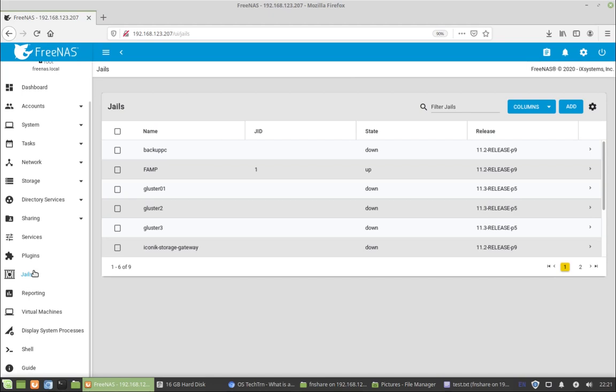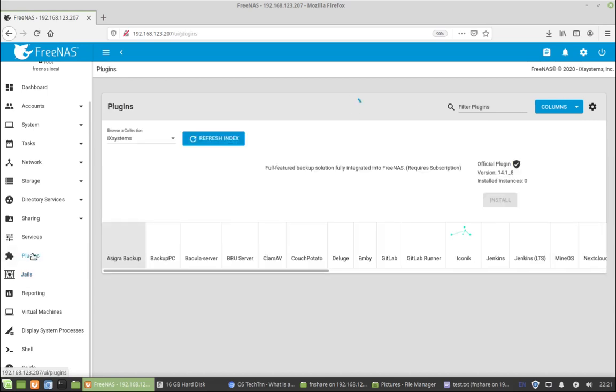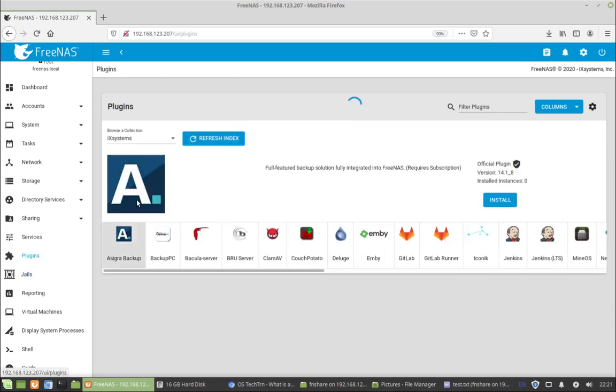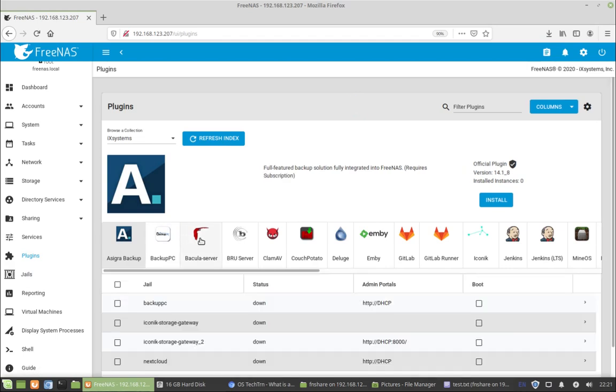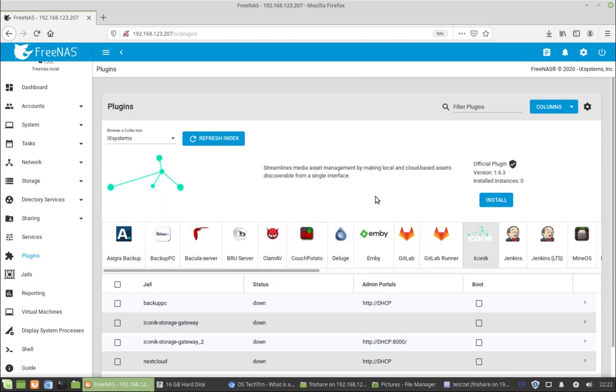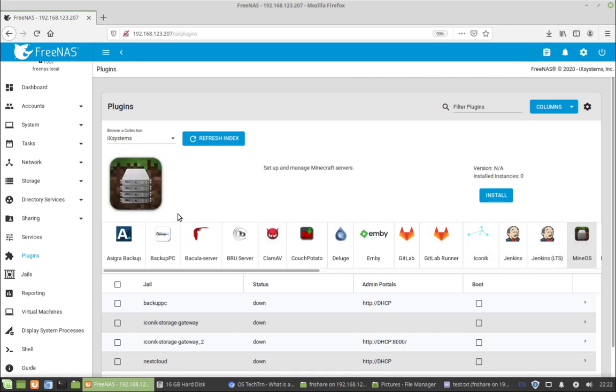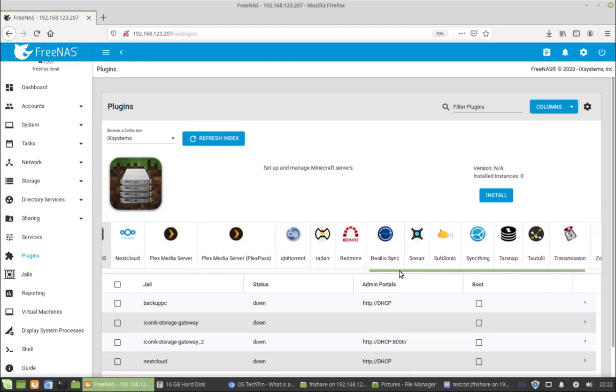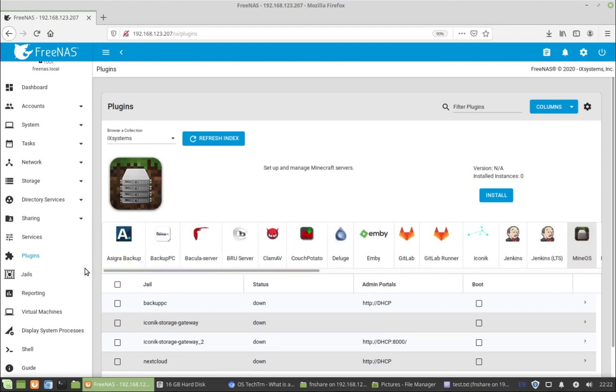And to make it even easier, FreeNAS has a lot of sort of pre-baked jails, which they call plugins. And these pre-baked jails, these plugins, if you install any of them, they have different services like a secret backup, backup PC, Iconic for setting up a media account management platform, MineOS, etc. They have a whole bunch of software which you can just pick from and just install it like a package.